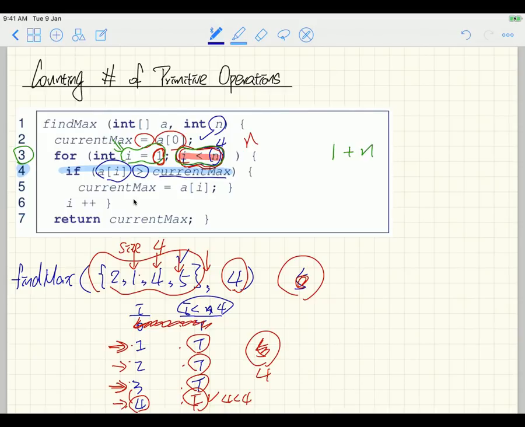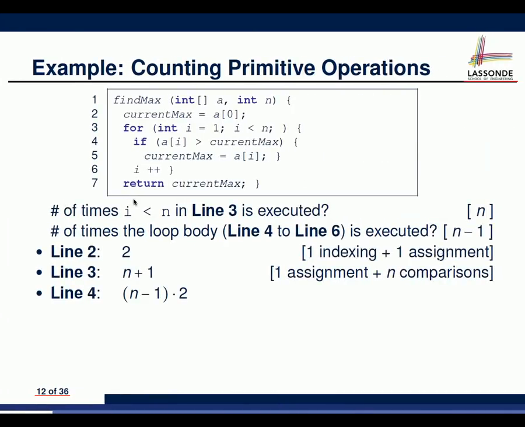So that's 2 times 2 primitive operations to be executed for each iteration. As we learned before, how many iterations do we have? n minus 1, 2 times n minus 1. Yeah, that was correct. Okay with this? So 2 times n minus 1. 1 indexing and 1 comparison for each iteration, and we've got n minus 1 iterations.